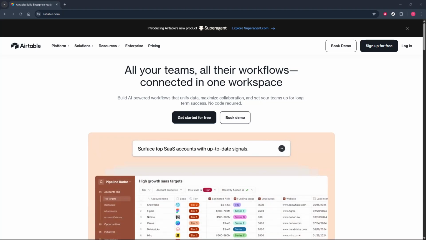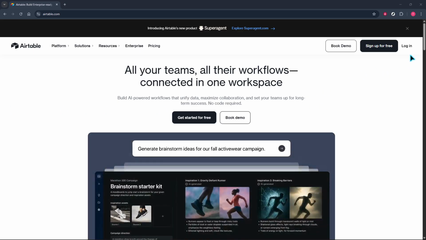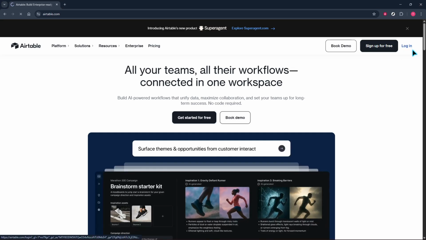In today's video, I'm going to teach you how to build a task management system in Airtable. We'll start right in the browser. Head over to airtable.com. If you're new to Airtable, it's a flexible database that feels like a spreadsheet, which makes it perfect for organizing tasks without a steep learning curve.